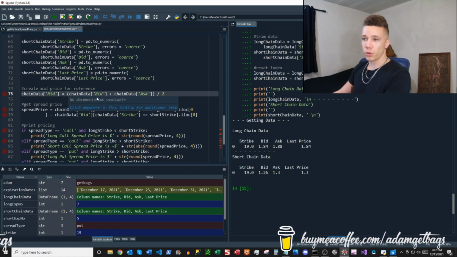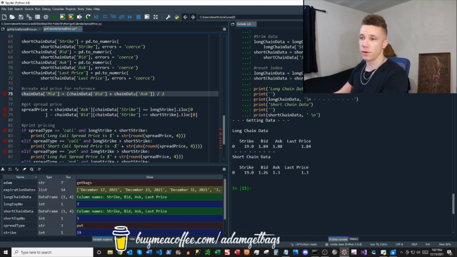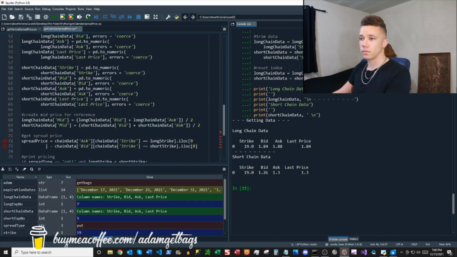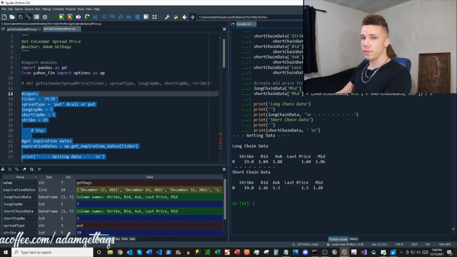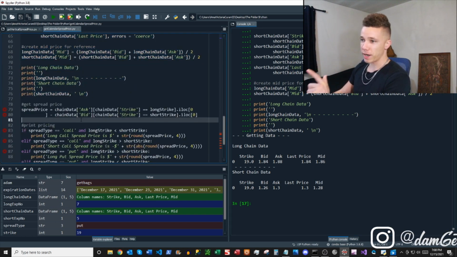All right, next, real quick, we're going to just create a mid price for both chains just for reference. All right, the mid price calculation looks good. Next thing we want to do is get the spread price.